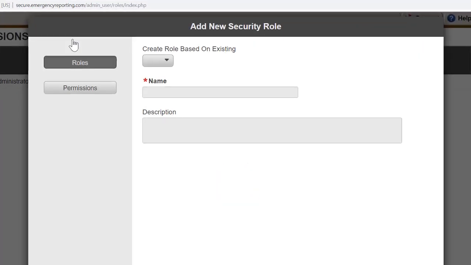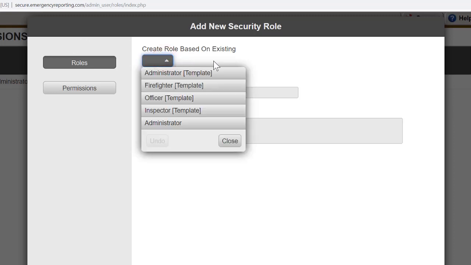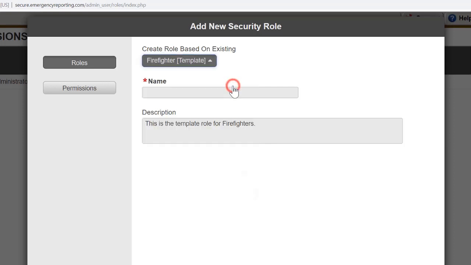There are three types of roles you might create. The first is what I call rank or position based. We all have firefighters, so we will start with creating a role for our rank and file firefighters. When you click on the Create Role Based on Existing button, you will see that we have built four templates for you to use, as well as any roles you create will also become templates for you to create roles from. So for this role, we will use the firefighter template.